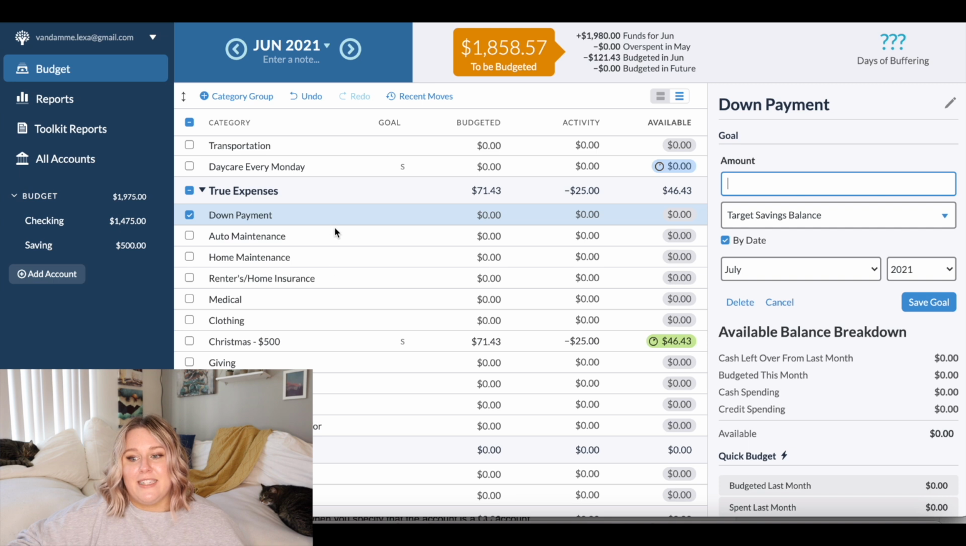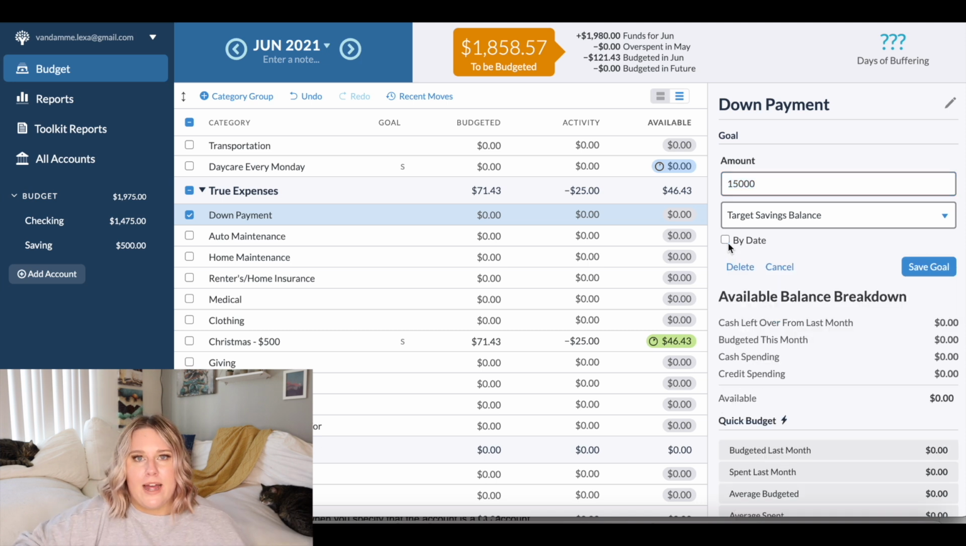The main thing that separates this from our needed for spending goal is this idea that you need this money for one point in time, because any spending that you do along the way in this goal is going to set back your progress. Like I mentioned, a good example of this is a down payment. So let's say you know that you are going to need $15,000 for a down payment. We select target savings balance, and you have the option to choose a date. If you have no idea when you're going to purchase a home, you just know that eventually you're going to need money for a down payment, you can go ahead and uncheck this.